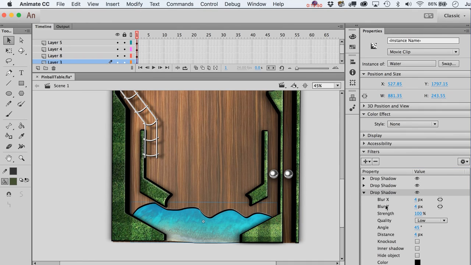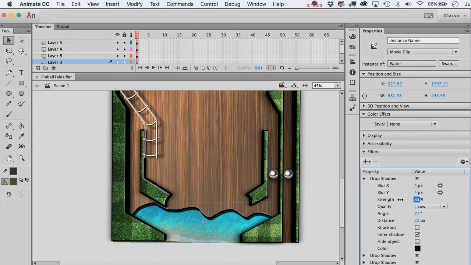So again, one more drop shadow, drag it up to the top. So this is the one that's getting applied last. Again, this is going to be an inner shadow. And let's set the angle, bump it out to about here. But then we're going to take our strength down and then our blurring up on it.